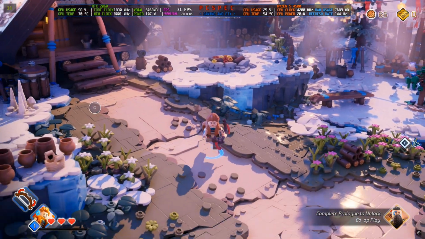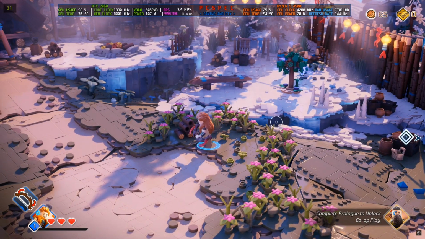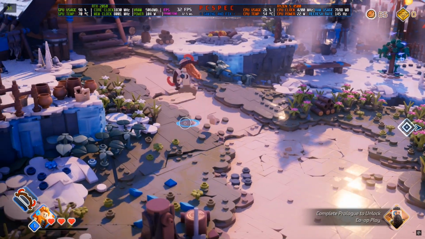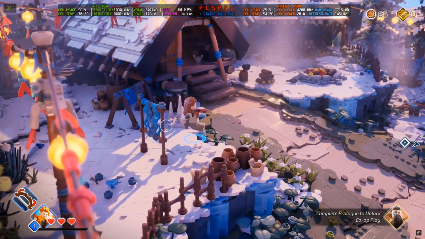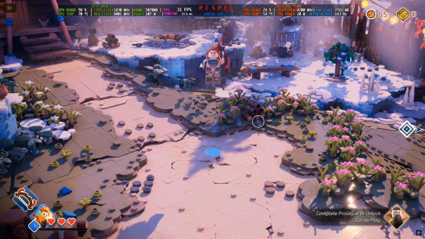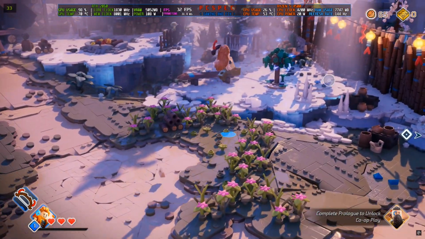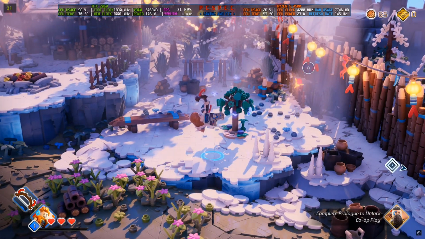So today we are taking a look at Horizon Lego Adventure. This is based on Horizon Zero Dawn, the Lego version of it. And it's a funny kind of game. You can see a funny character moving. This is Aloy. And yeah, this is based on Horizon Zero Dawn's storyline.